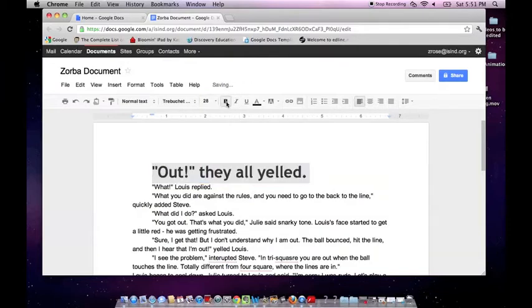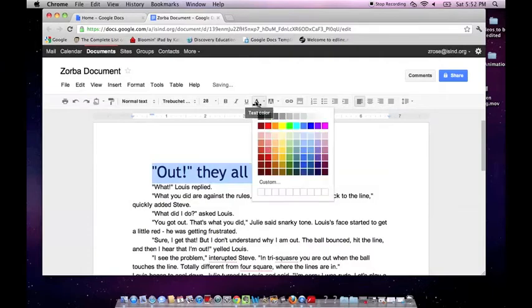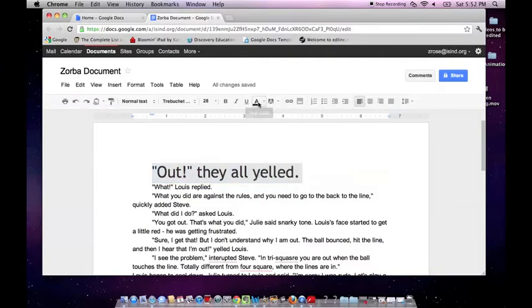This bolds. Click it to bold it, then again to unbold it. Italicize. Underline. You can change the text color by clicking on this button and then choosing a color.